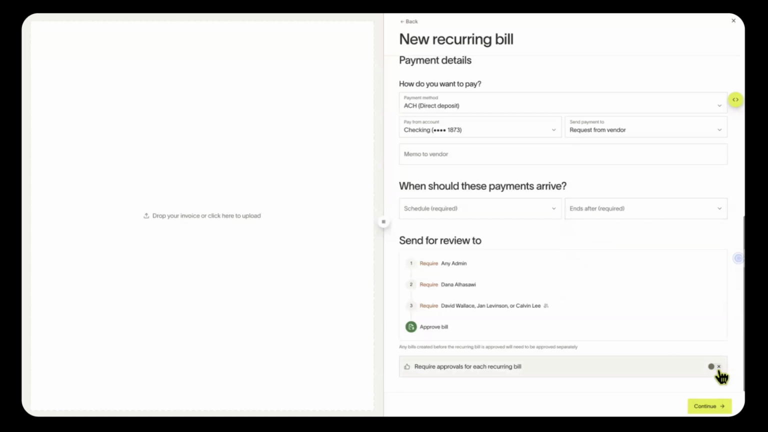You can even choose whether or not you want approvals to be required after the first instance of that recurring bill set. If you do want those bills to need additional approval, you can toggle that on. But now you've set this once, it will automatically create them and send them through the approval process, or automatically pay them once we've completed the first payment.